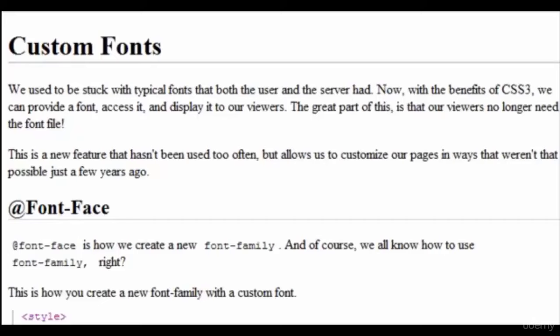Custom fonts are achievable with CSS3. In former years, we used to be stuck with typical fonts that both the user and the server had to have. Now, with the benefits of CSS3, we can provide a font, access it, and display it to our viewers. And the great part of this is that our viewers no longer need the font file.